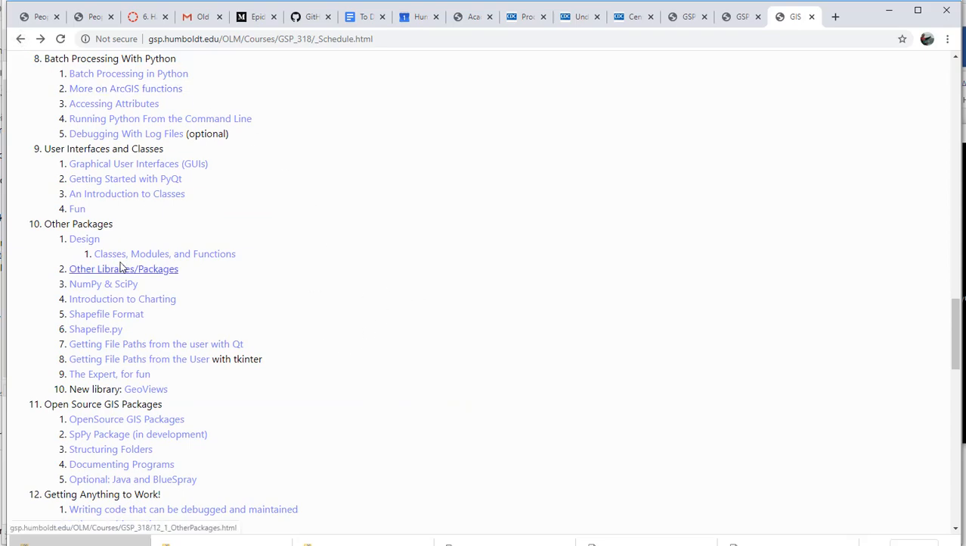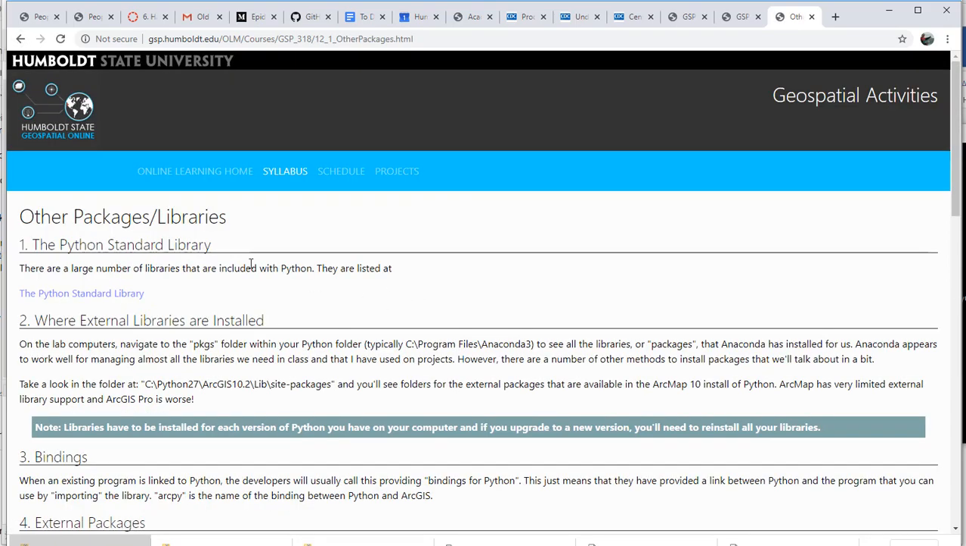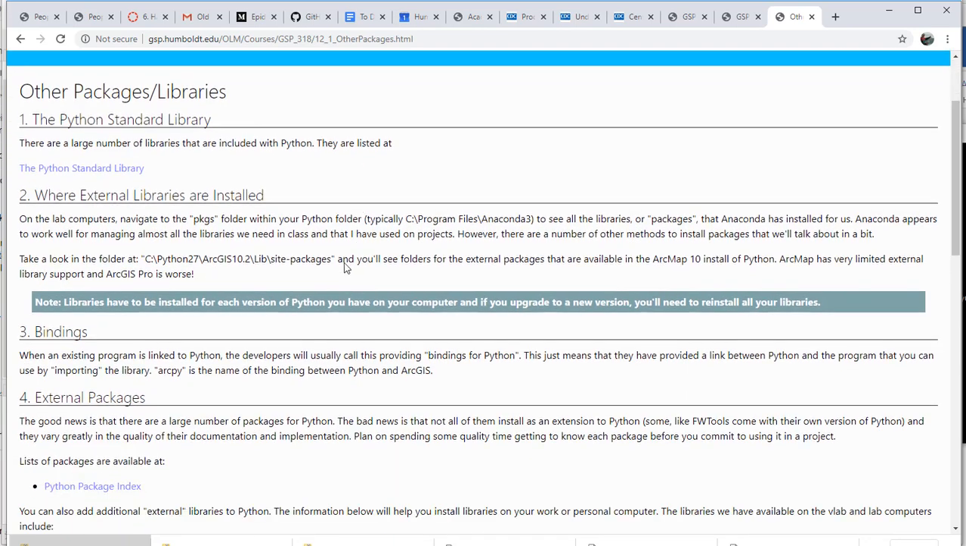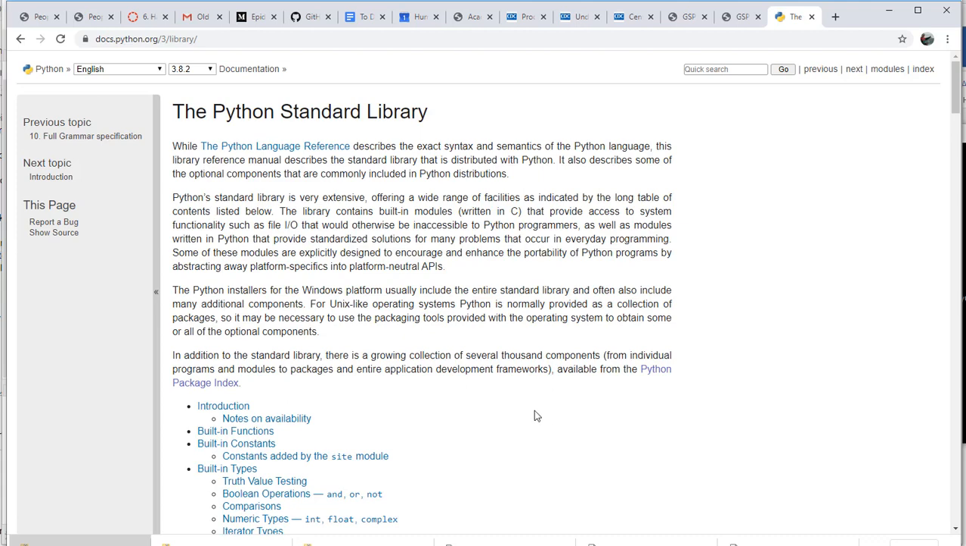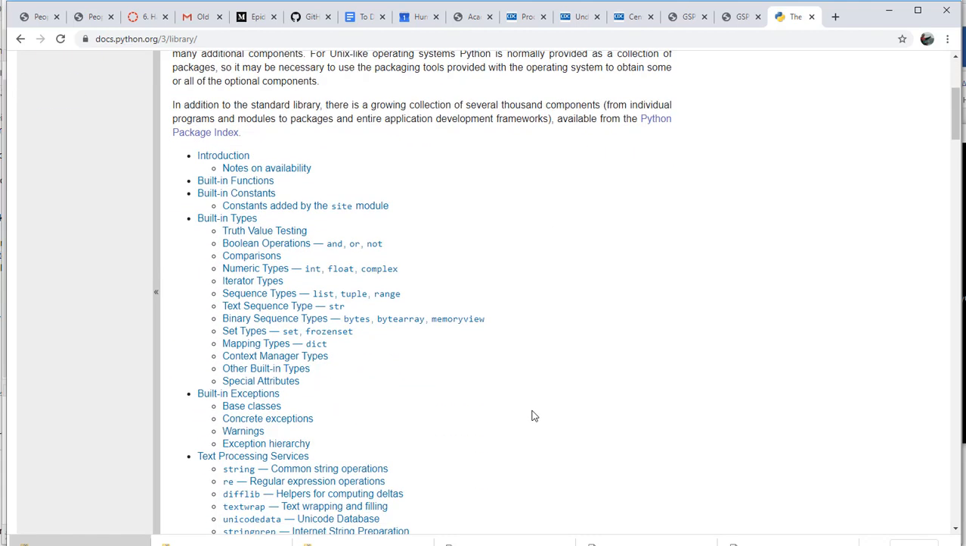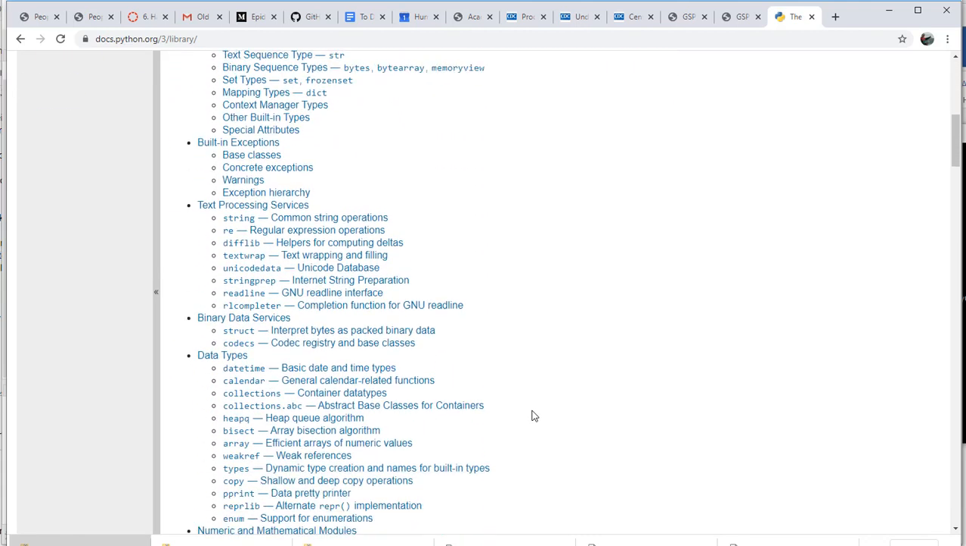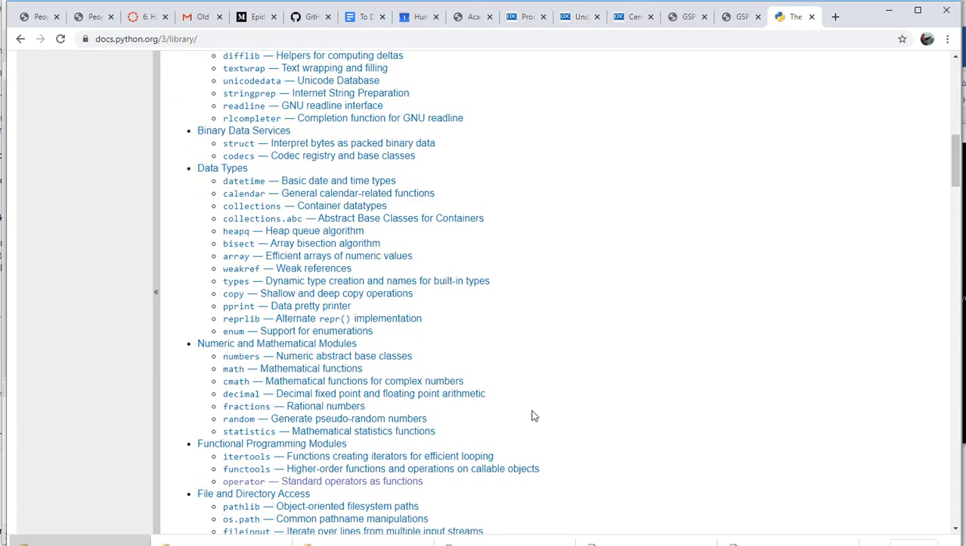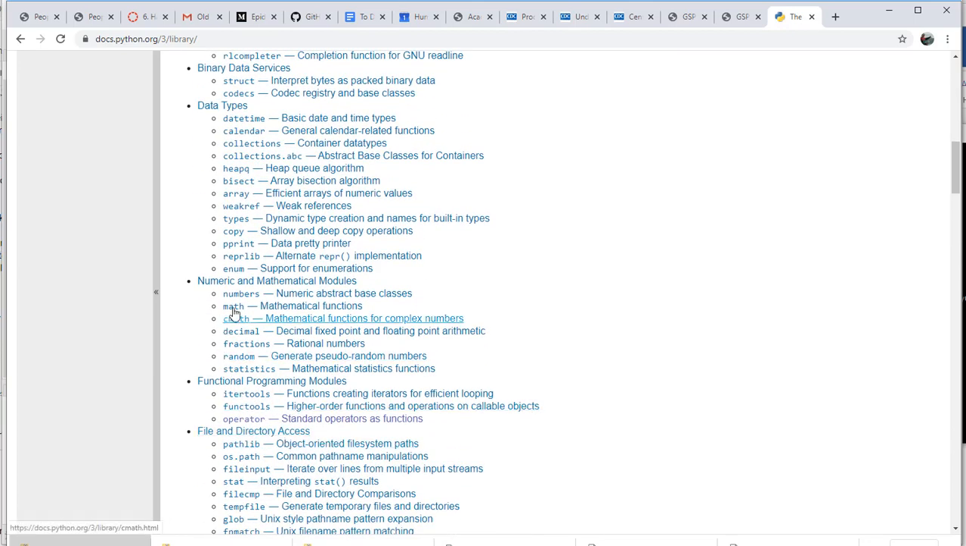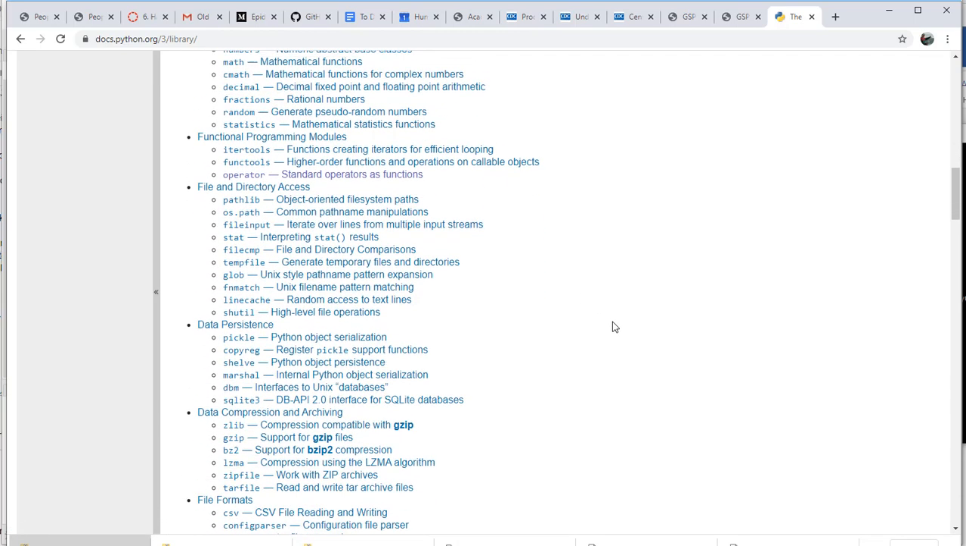All right, so libraries and packages. There are a ton of libraries and packages for Python, as I've said. Just within the Python standard library, which comes with Python, there's a huge number of packages. We haven't even started to get into the large number that are here. We've worked with math, we've worked with random. You can see there's even a number of other math packages, all kinds of things.